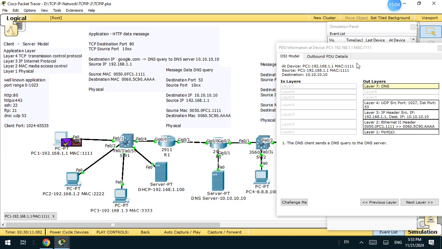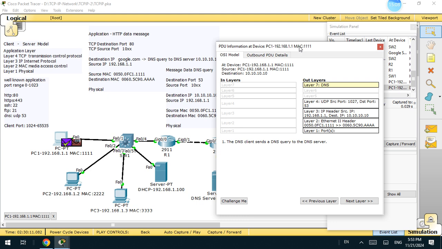Okay, that's it. I think that's for today. Later on I'm going to talk about other protocols. We are going to simulate other protocols like SSH, FTP, but that is for today.